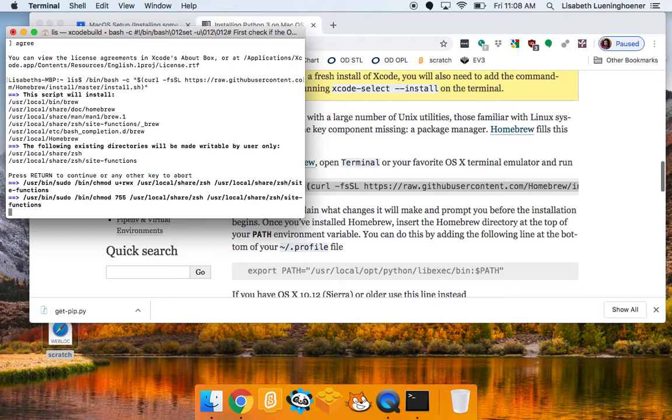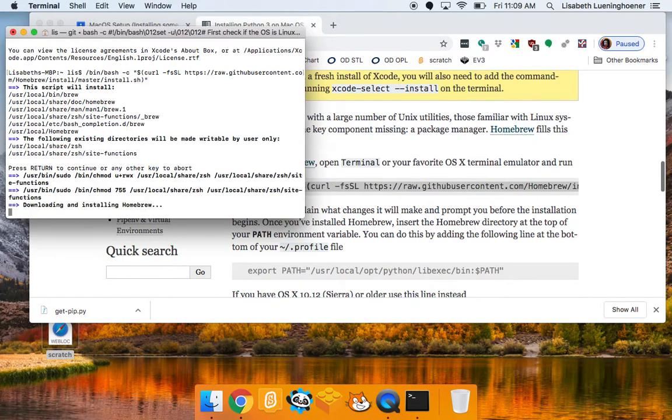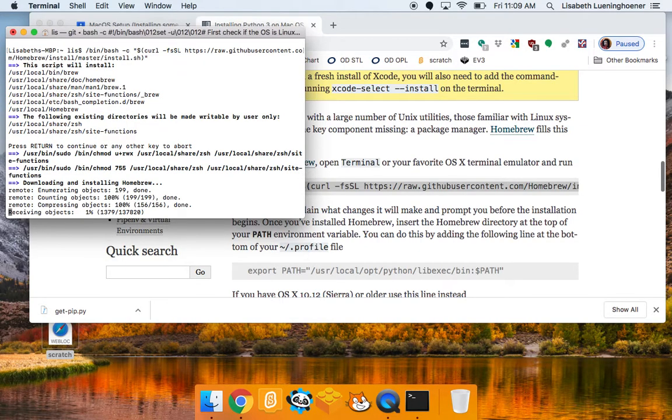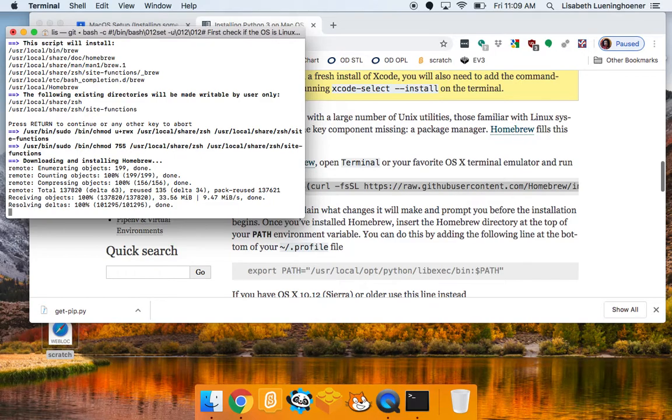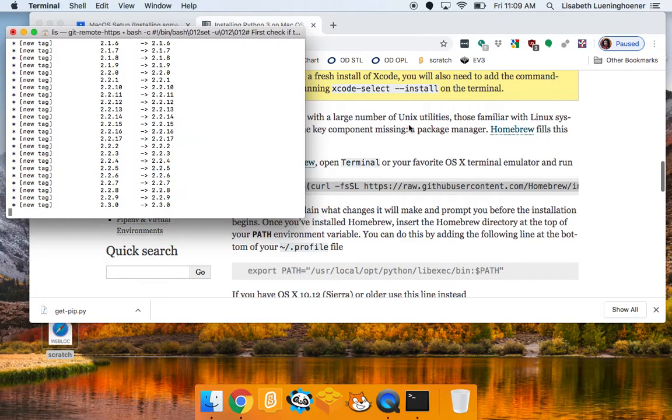As I said, I'm doing this without practicing at first because I would like the opportunity to run into all of these errors so you can see some of the things that you might come up with. It's getting everything installed for us.